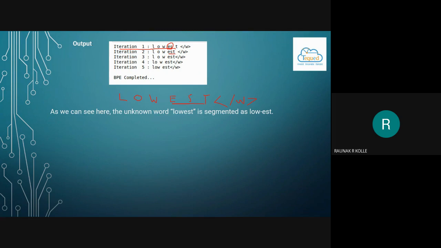In the third iteration, we notice that EST and /W is the most occurring sequence of characters. Hence, the second half, that is EST/W, is considered as a sequence of characters. In the fourth iteration, LO is considered as a pair of characters. In the fifth iteration, LOW is the sequence of characters.